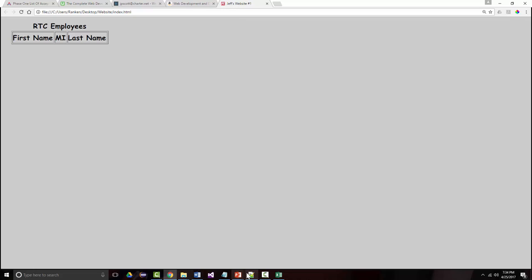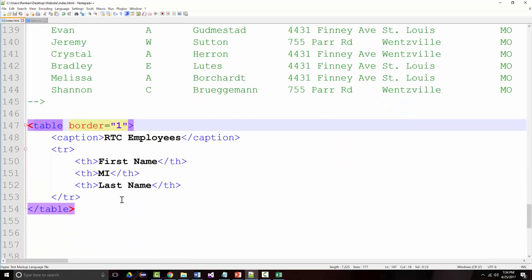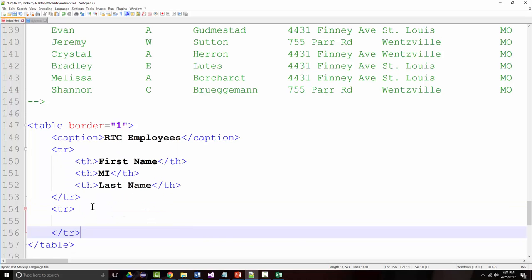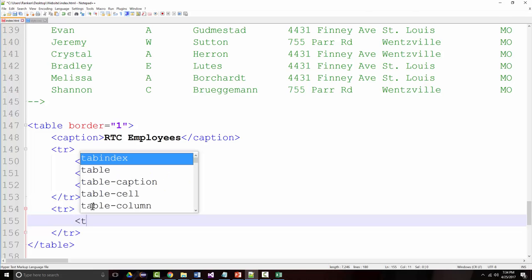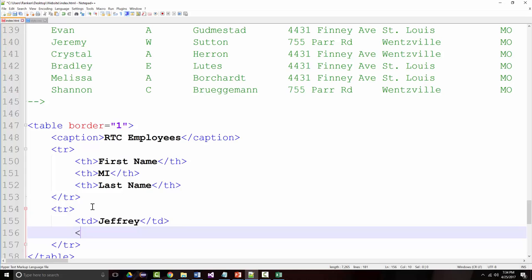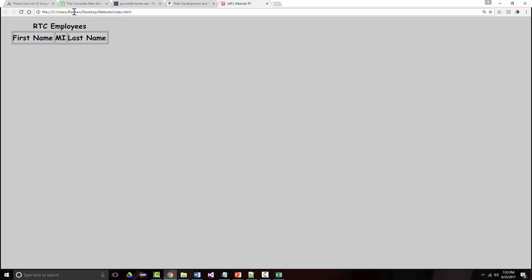Okay, so I've got my headings in there. All right, so now we have to start putting in information. Well, I know that the first table row is me. So that is going to hold three pieces of data. The first name, TD for table data, Jeffrey. The middle initial, P, Paul, if you have wondered. And the last name, Scott. Okay, so that's our first row of data. And hopefully now it's starting to look a little bit more like a real table.